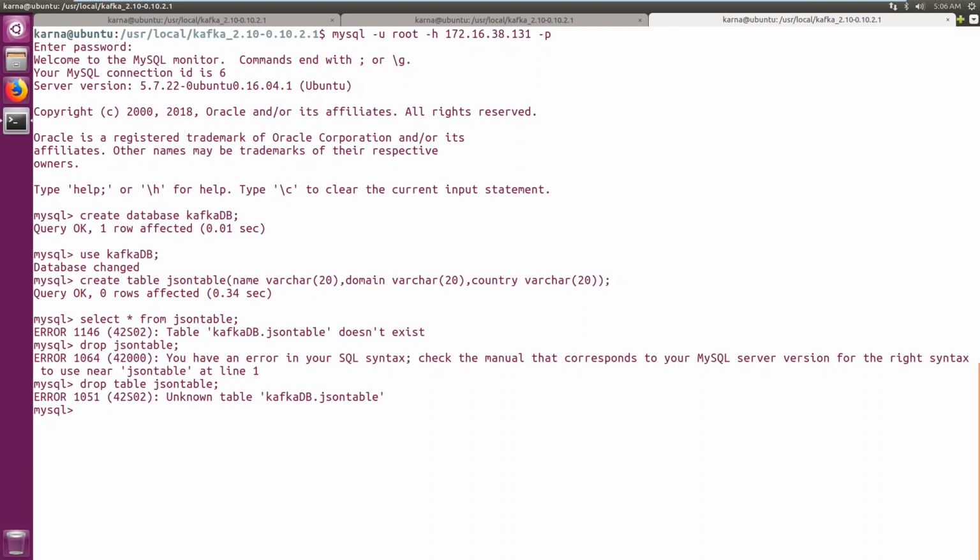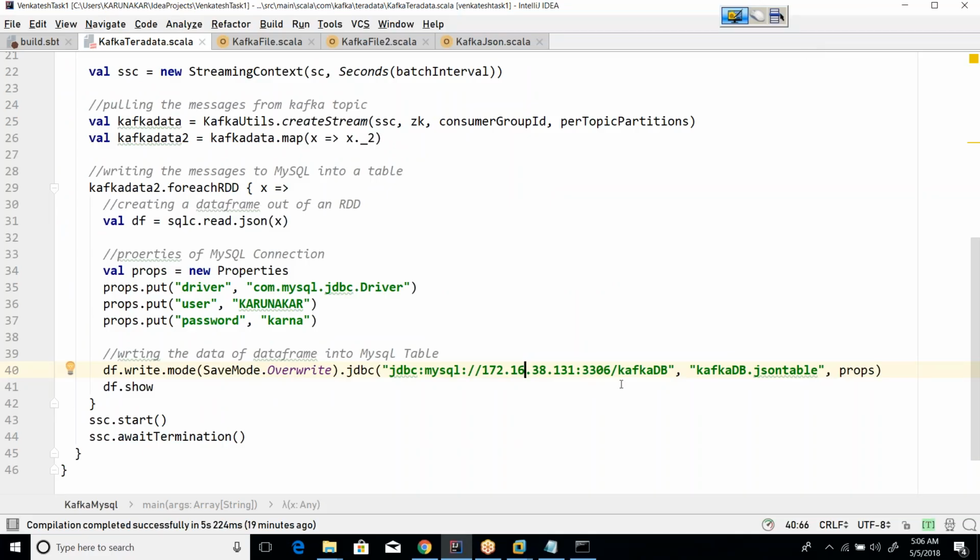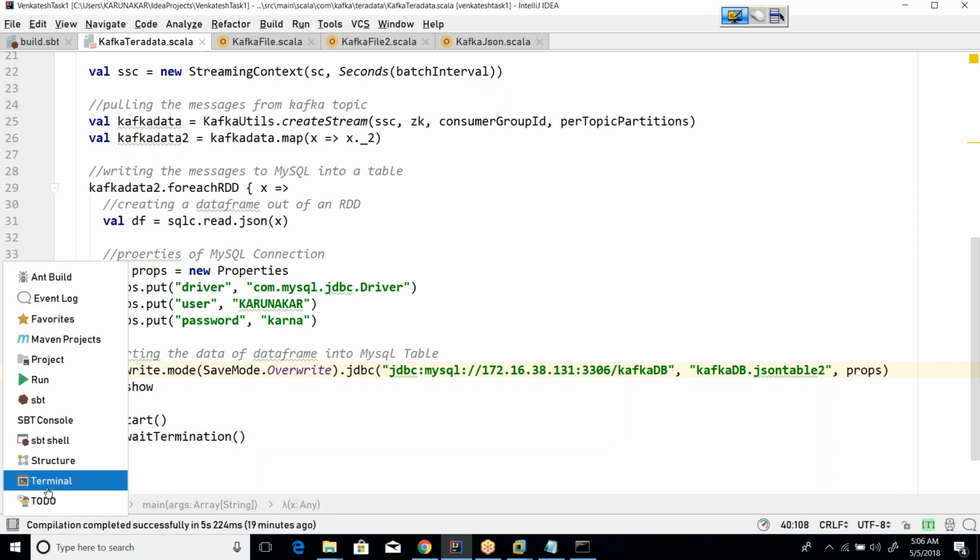What we shall do is something. Let us change the table name here. JSON table 2. Let it be JSON table 2. Let us create the jar file once again.